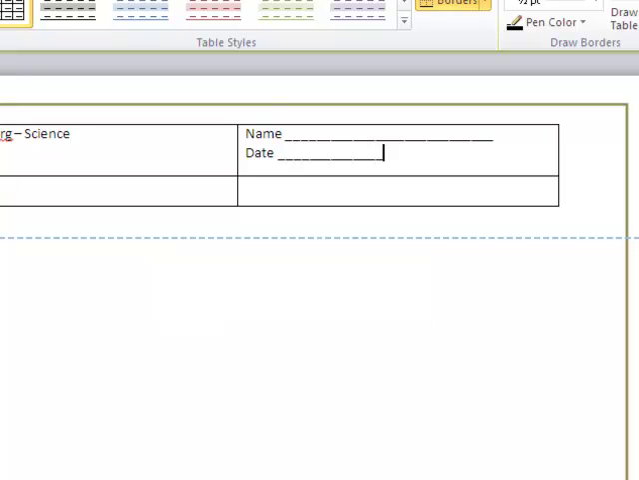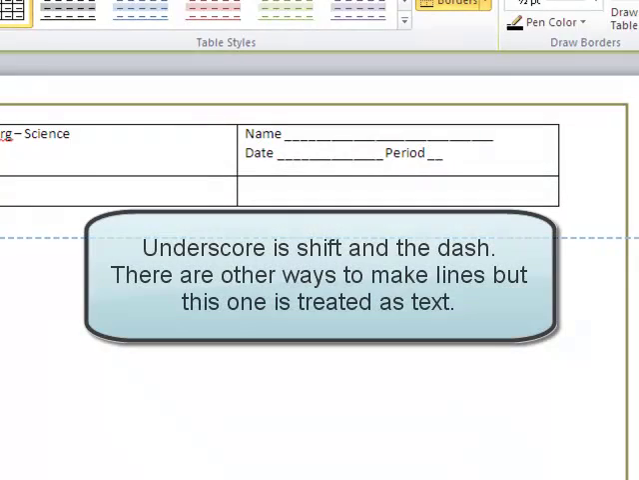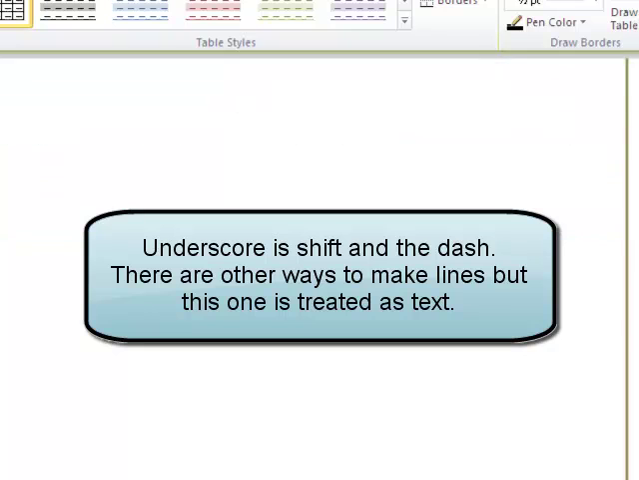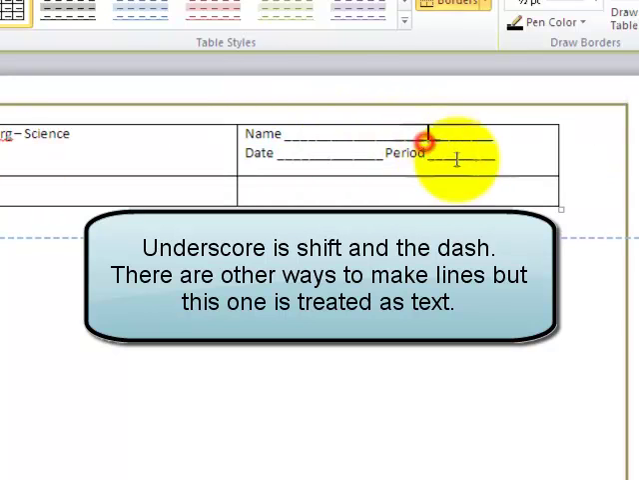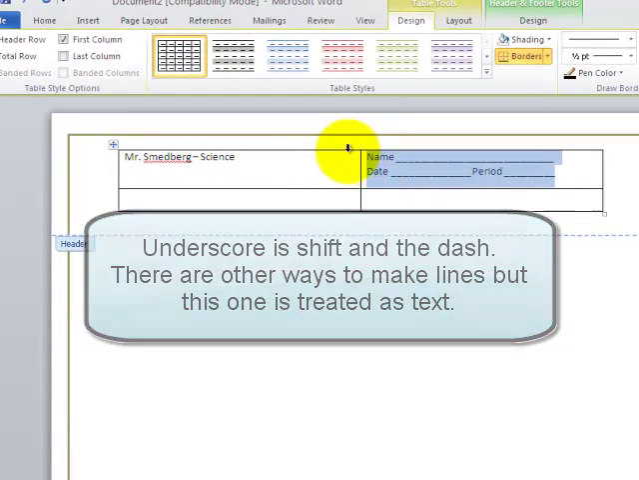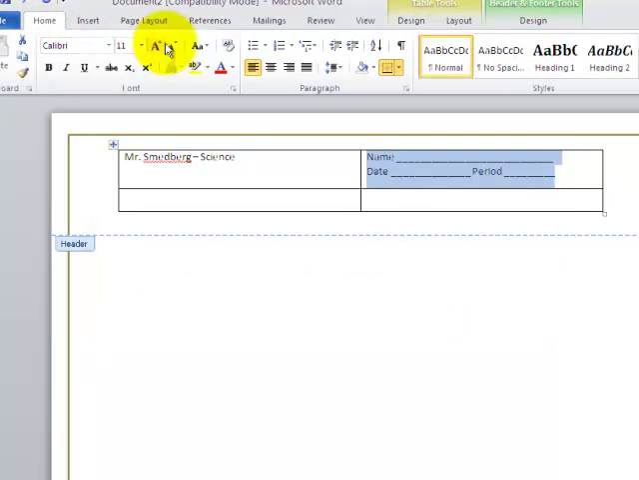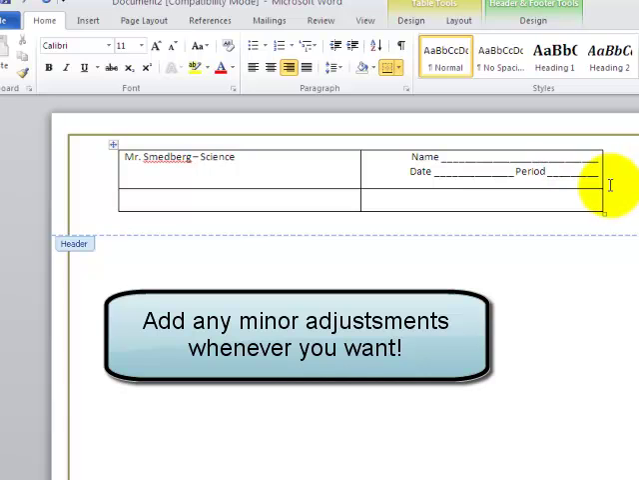I'm going to put in the date and period. And I hope you understand what this is all going to be: things for students to fill out. Here we go. And I want to align this over on the right side. Go back to my home button and click align over on the right.